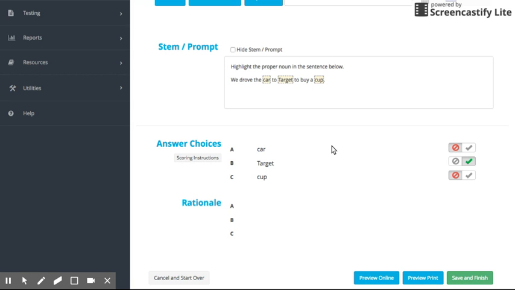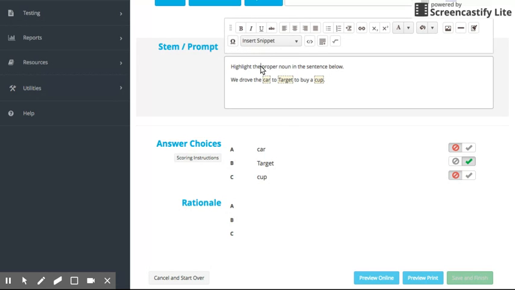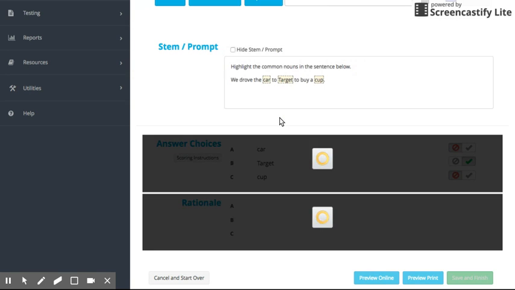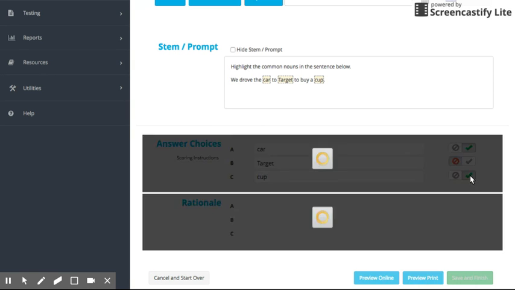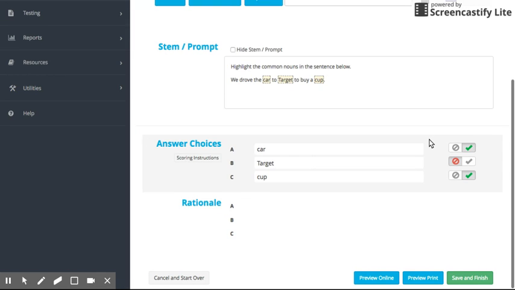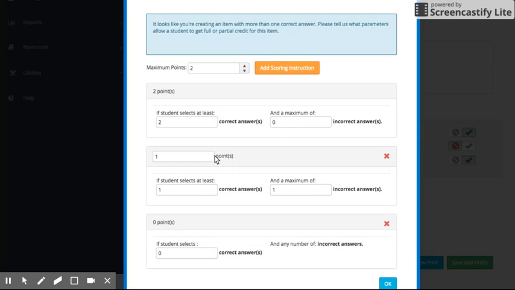But if I change the question type and instead of proper noun, now I say common nouns, now my correct answer choices are different. My answer choices stay the same. So instead of Target being correct, Target would be incorrect, car and cup would be correct. This is where I would need to adjust my scoring instructions. So I'm going to click scoring instructions.